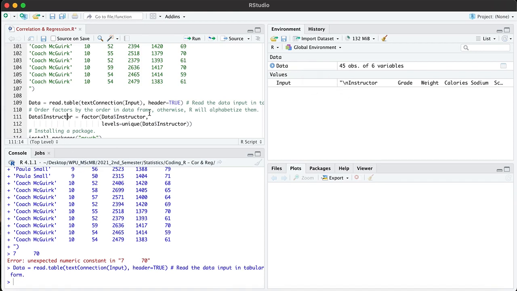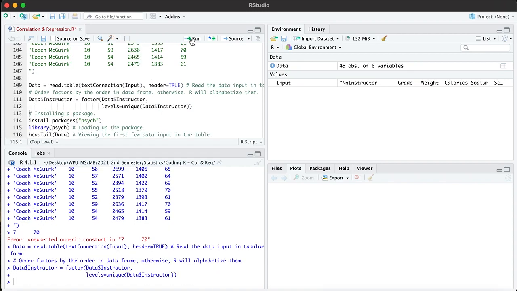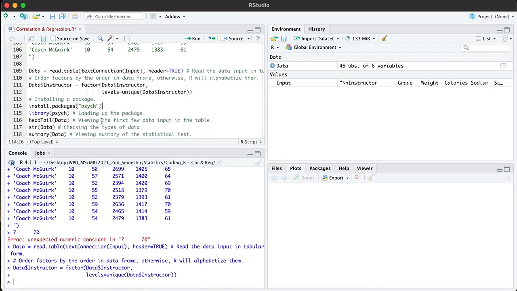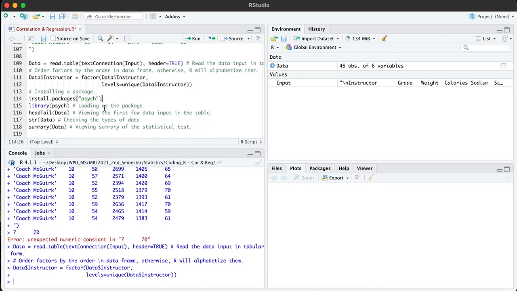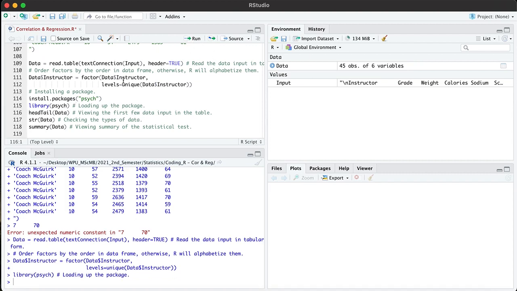Now we have a code here. We have to order factors by the order in our data frame. Otherwise, R will alphabetize them. So we can use this code over here to do that. And then after that, we have to install the psych package using the install.packages function. I have already done that, so I don't need to do that again. Then we need to load the psych package using the library function. Of course, I'm going to do that.